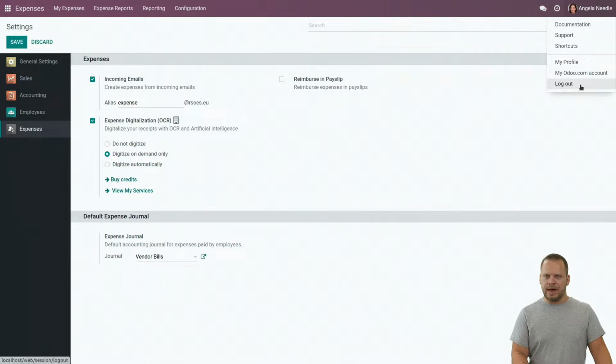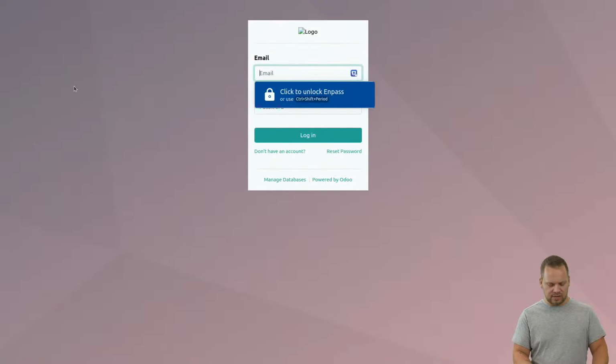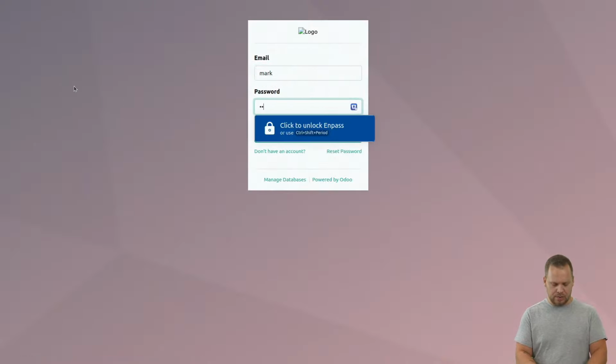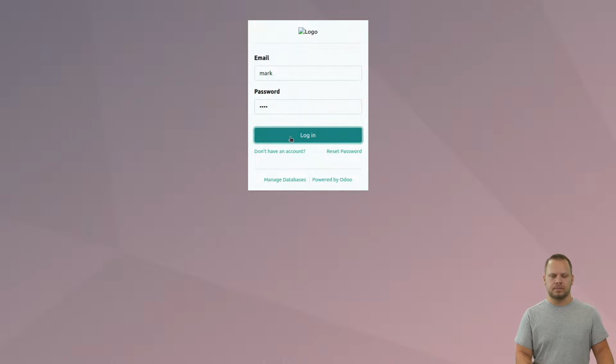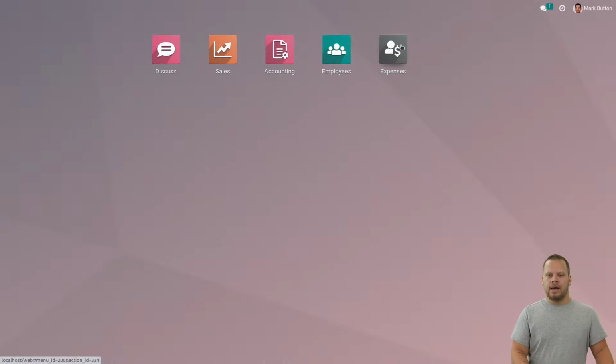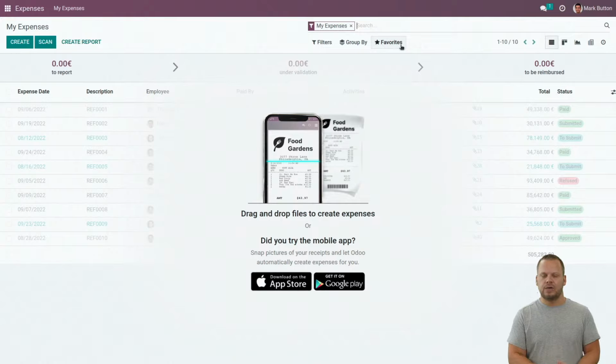So I'm finished with my basic configuration. I'm going to log out and now log in as my employee, Mark. I can create expenses the same ways I used to before. For example, I can use the mobile application to scan receipts with the camera. I can send emails to the email gateway, which will be automatically assigned their category based on the subject line of the email.